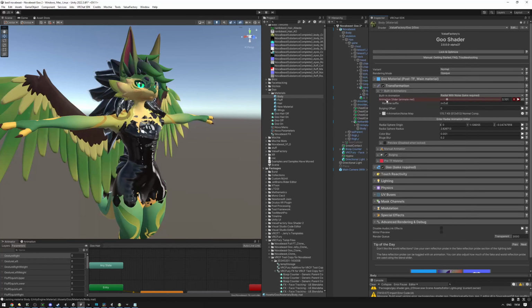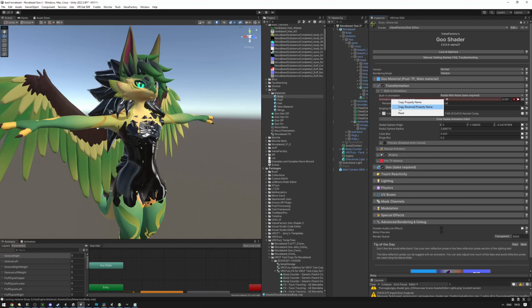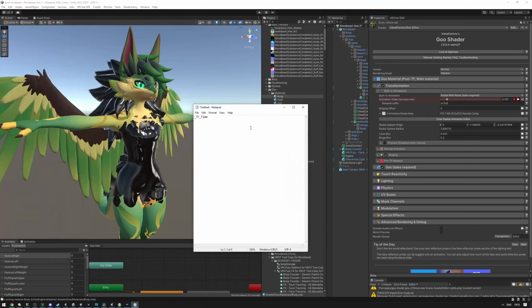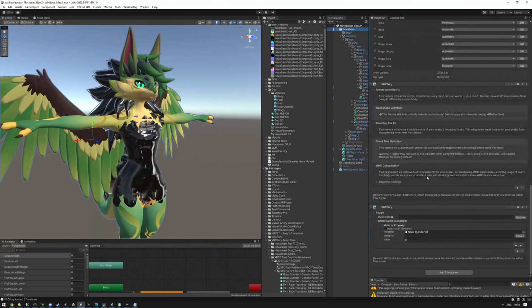If you need to get the name of the parameter, you can right-click on the label of that parameter and select one of these names. Copy property name will give you the normal property name of that property. In this case, it'll just be tf time. And if we choose to copy the rename property name, it'll give us the property name with the suffix. Now you can use these in stuff like VRC Fury. Like for example, if you're using something like a toggle with the material property, you can just plug this into here along with your thing. And this will now control this value here.